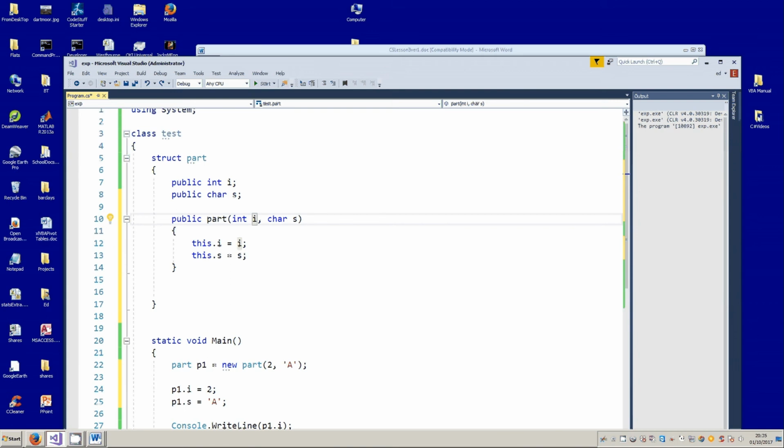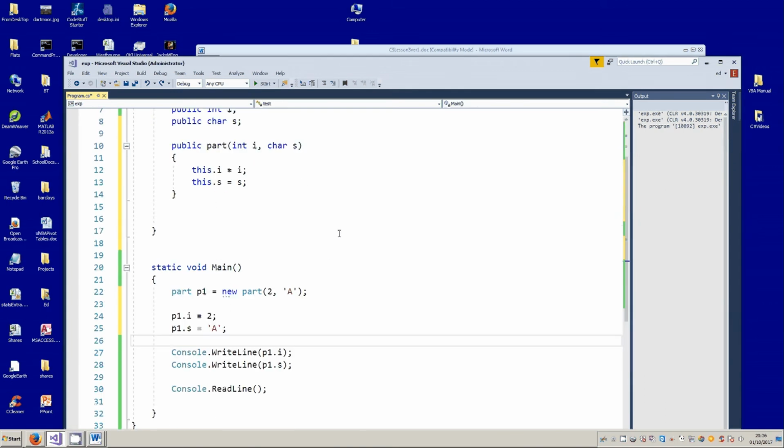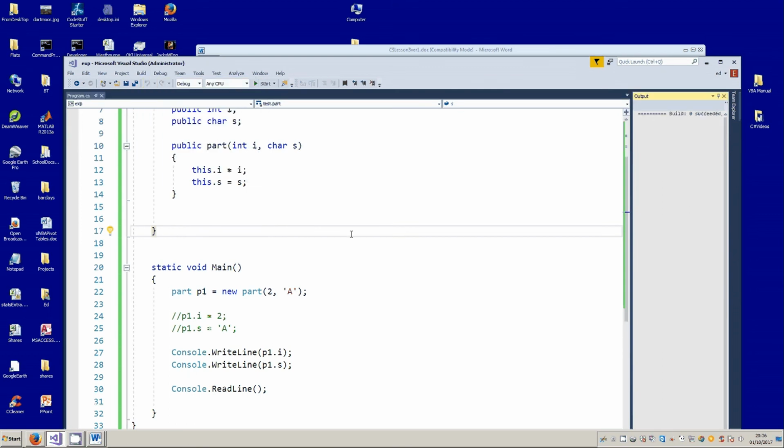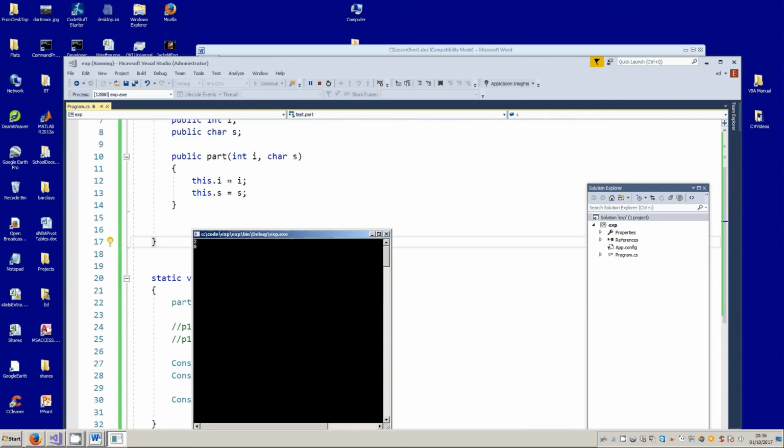So we don't need this anymore, so I'll either delete it or comment that out. But that does an equivalent job. It initializes the 2 and the A. So if I build this and run it, you will see that it performs exactly the same as previously, giving us the values 2 and A. But this time we've used a constructor.